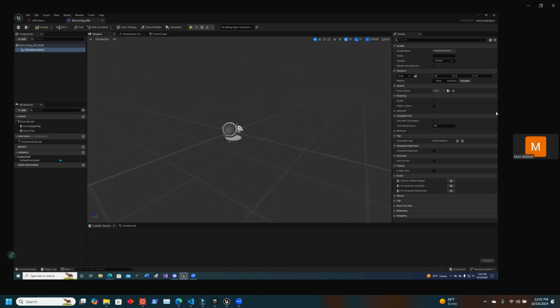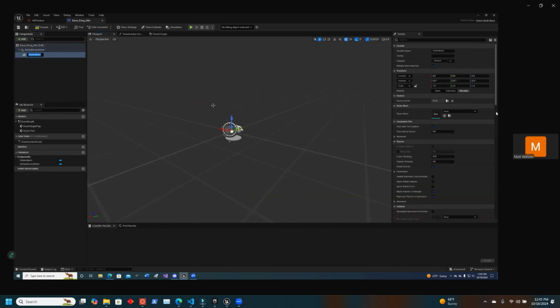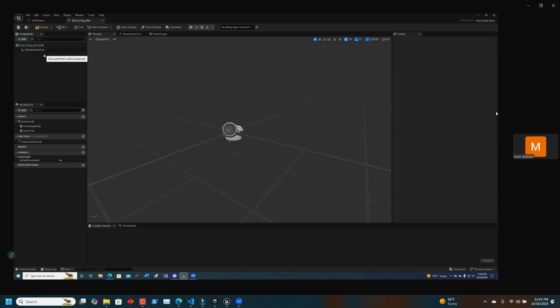But there's a little dragon icon here hidden behind their new default scene root icon. This is basically just to let you know that you're not supposed to put stuff here. Okay. So over here in the component section, you're really not supposed to add a static mesh component to the game mode. You could, but you really aren't supposed to.